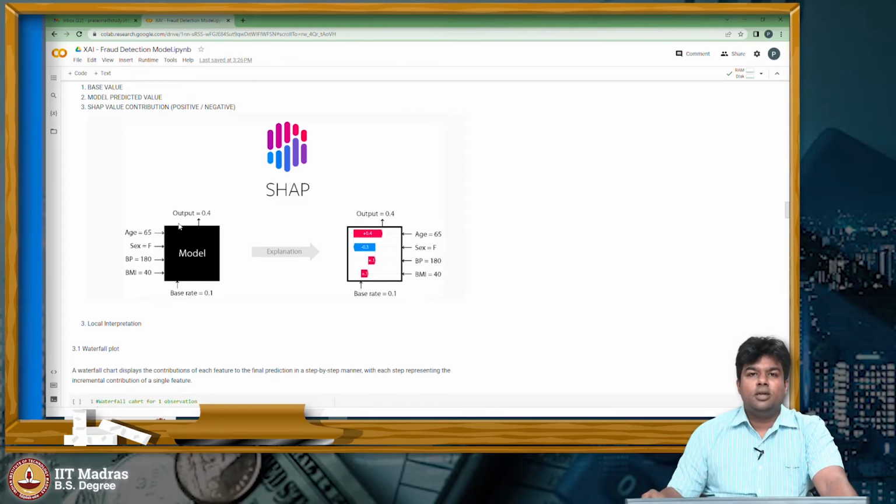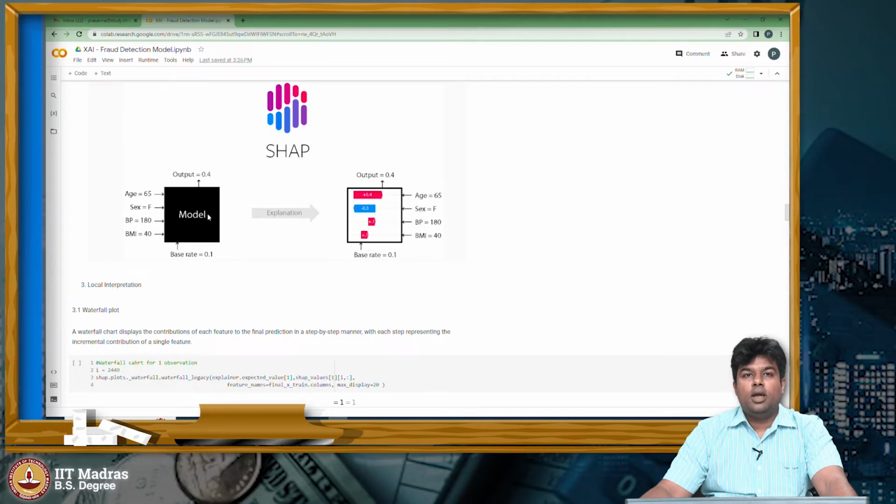So this explains that the model from its base rate 0.1 has deviated and moved to a point which is 0.4. Shap will try to explain how each individual feature has contributed in such a way that the base rate has changed from its initial value, which is 0.1, to the final predicted value, which is 0.4. And during this explanation, it will show positive contributions with the color red, and any negative contribution is indicated by blue.